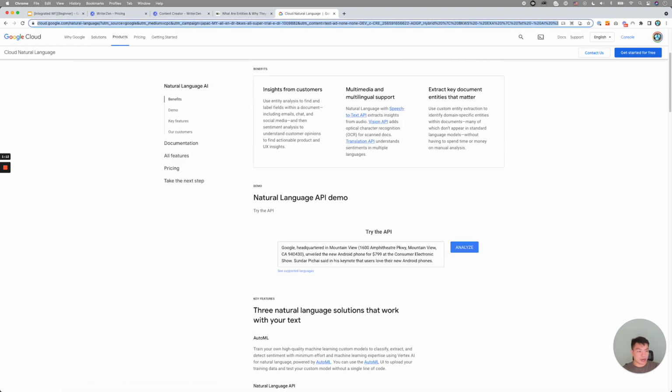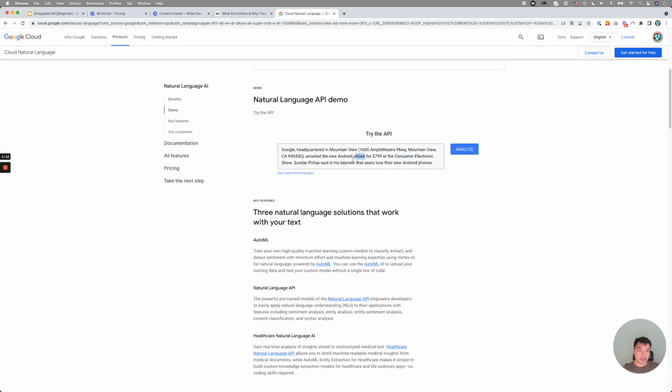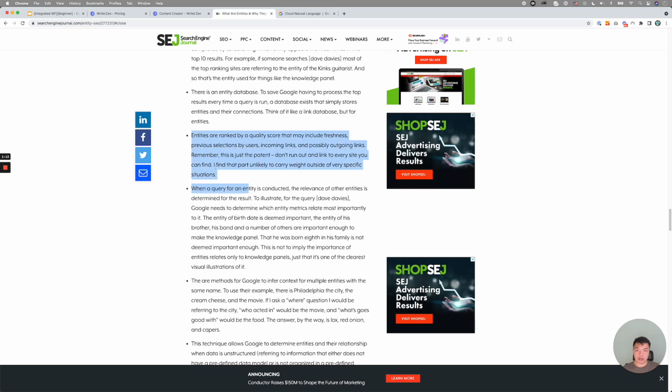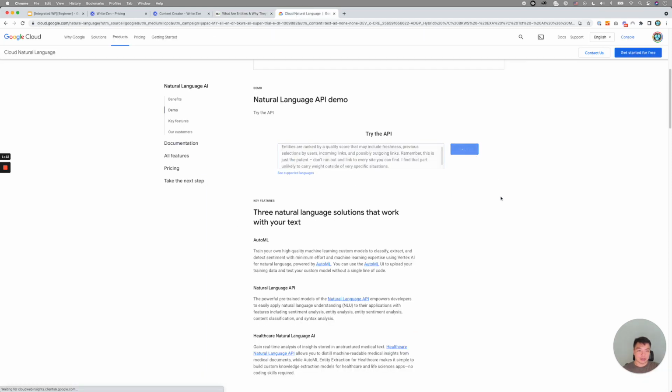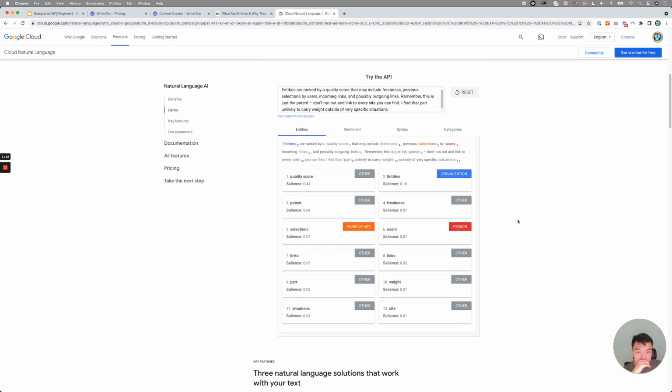So you can actually go in here and start playing around with them. They also have pricing. See, for example, I can do something like this. They have a demo. Secure analyze. See, so these are all the entities. Let's say this is the part.